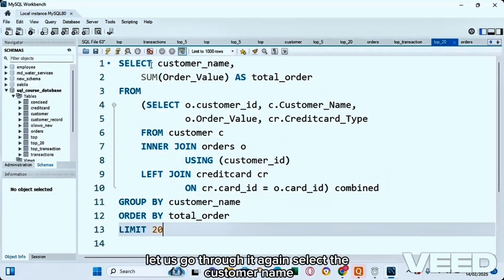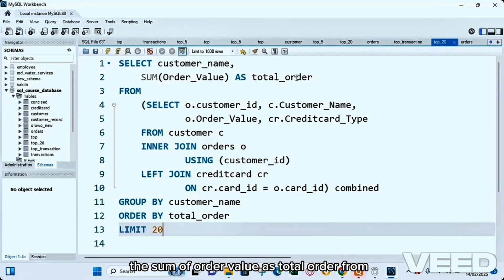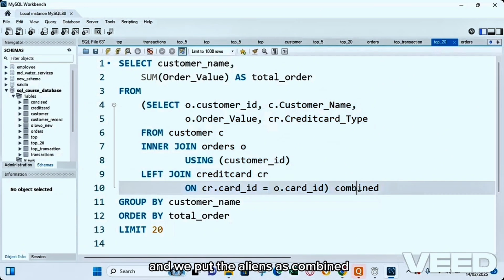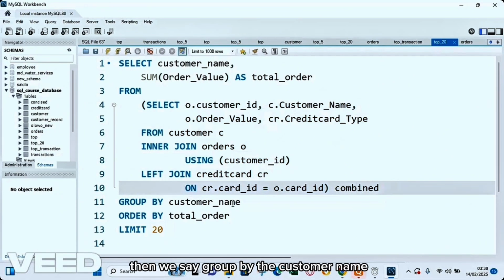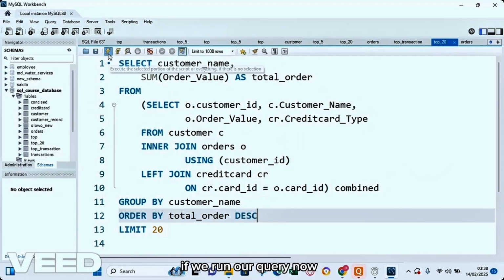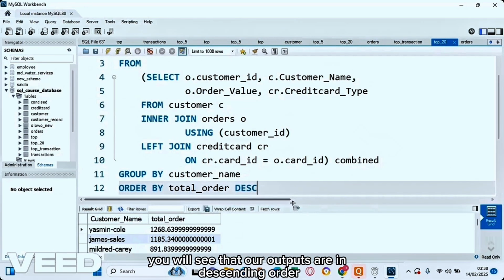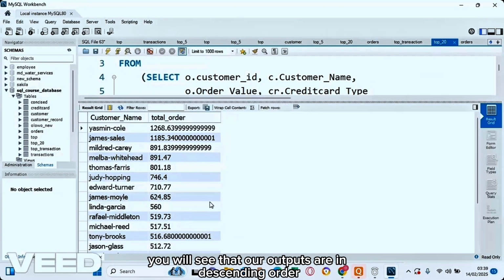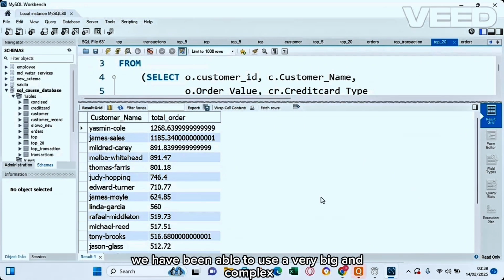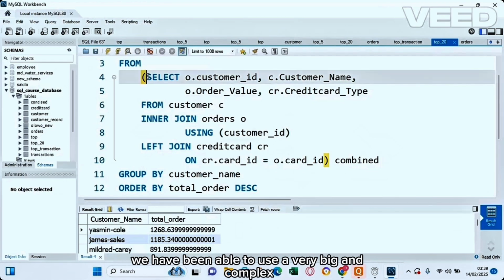Let us go through it again. Select the customer name, the sum of order value as total order from what? Our subquery here. And we put the alias as combined. And then we say group by the customer name, order by the total order here, and let it be limited to the top 20. Since we want to know the top, then it should be ordered by descending. By this, if we run our query now, you will see that our outputs are in descending order, and it is the top 20. By doing this, we have been able to use a very big and complex syntax like this as our subquery.